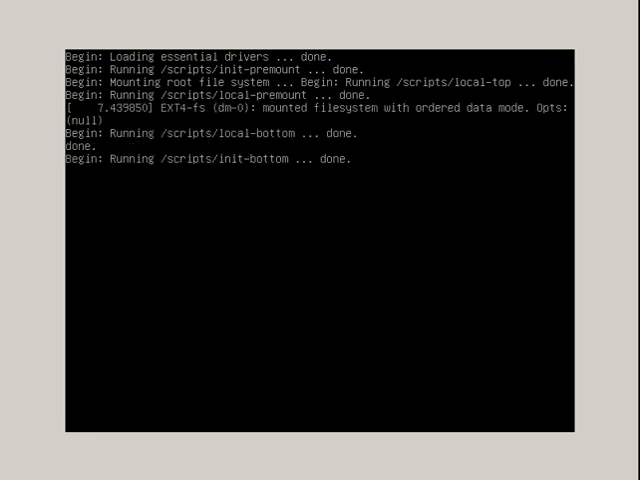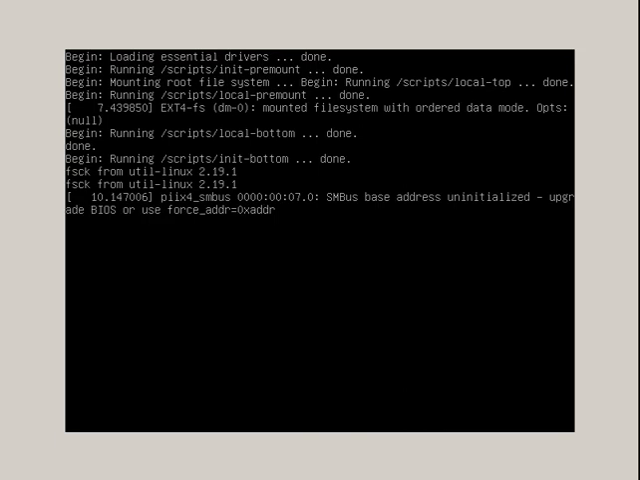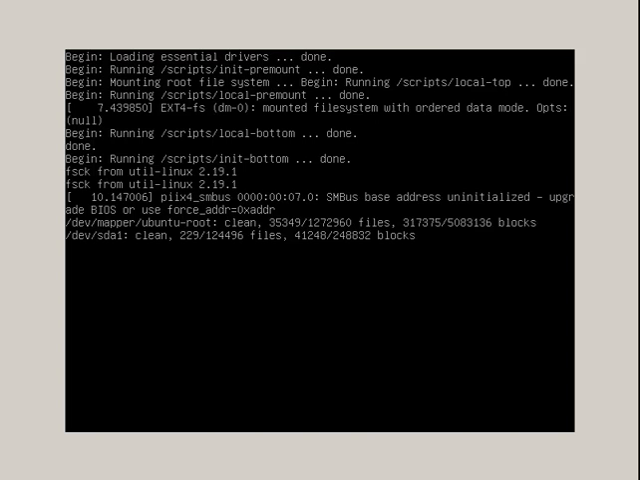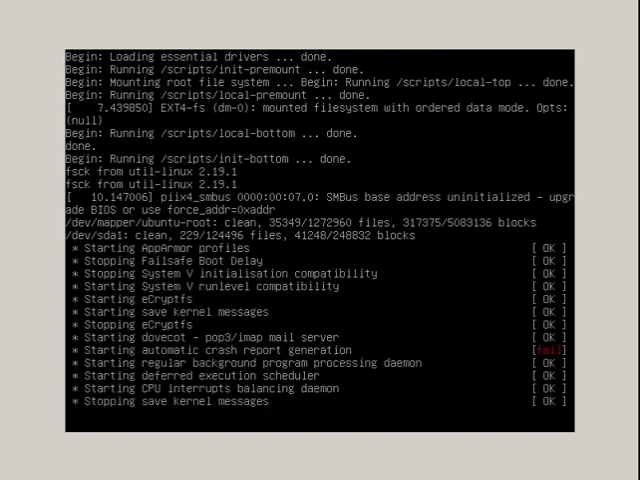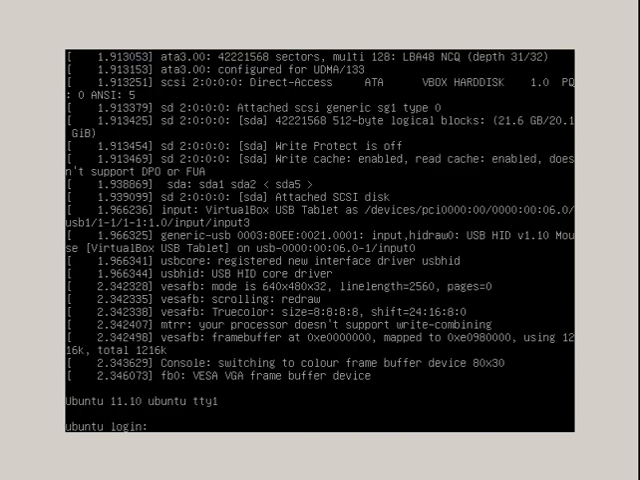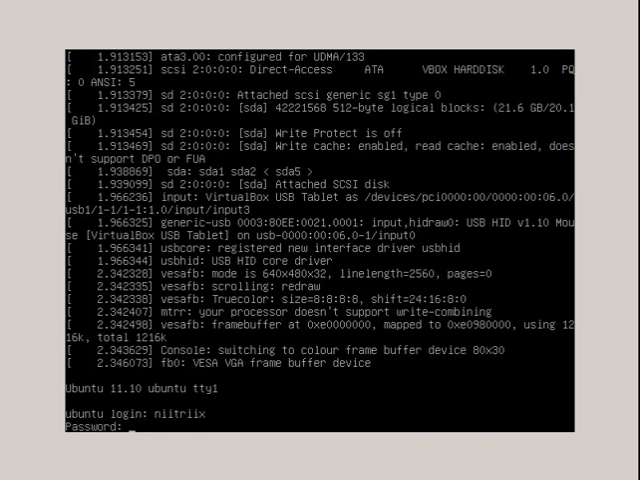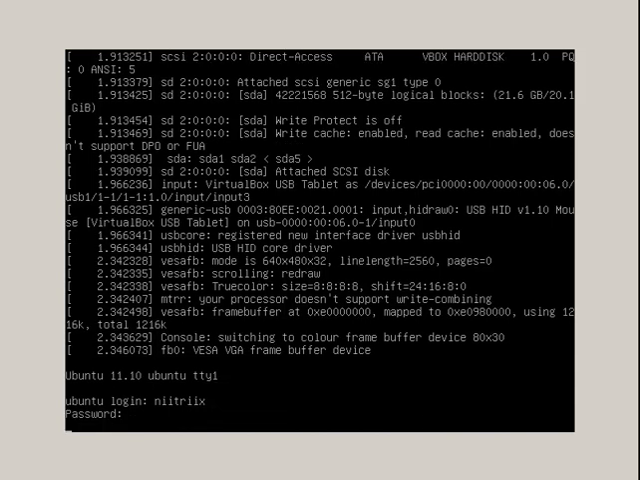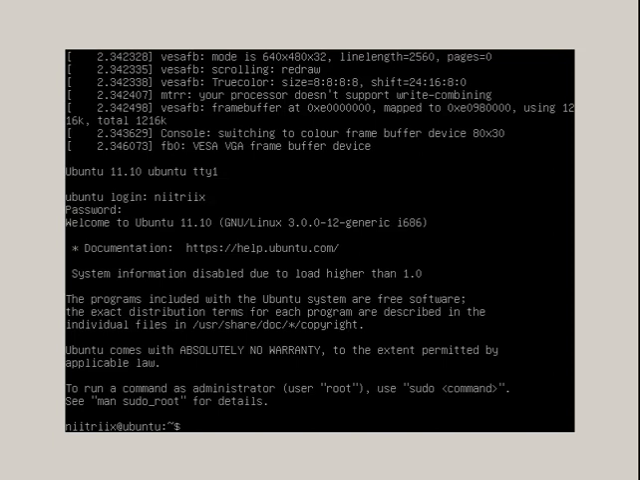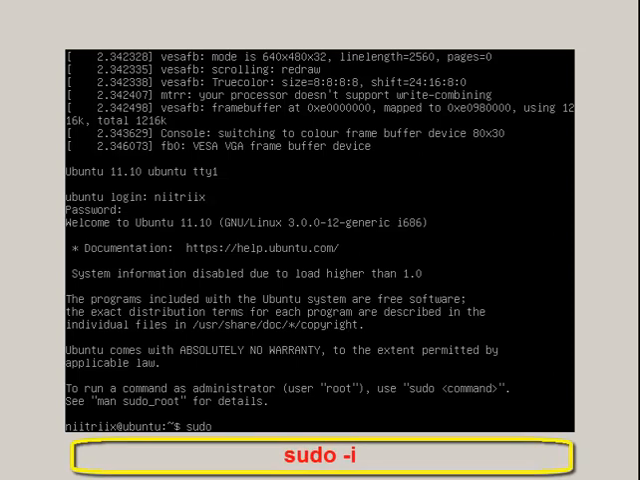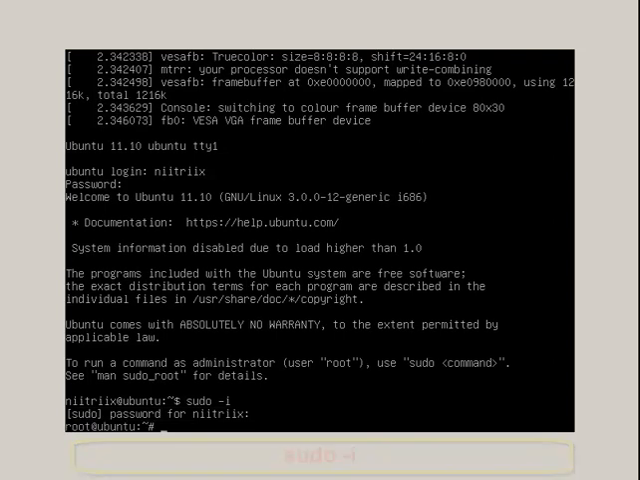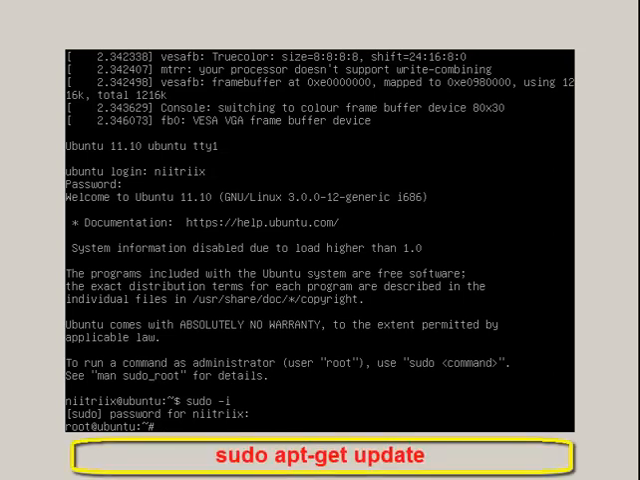What I'm going to show you now is how to get and install the updates for Ubuntu server, which is what you want to do the first time you install it. So login, my login name was NiitriiX. My password was 123. You're just going to add your information there. Now the first thing you want to do is type in sudo minus I, and password. And you can see now it's changed from NiitriiX at Ubuntu to root at Ubuntu. This means we can now sudo apt-get update.